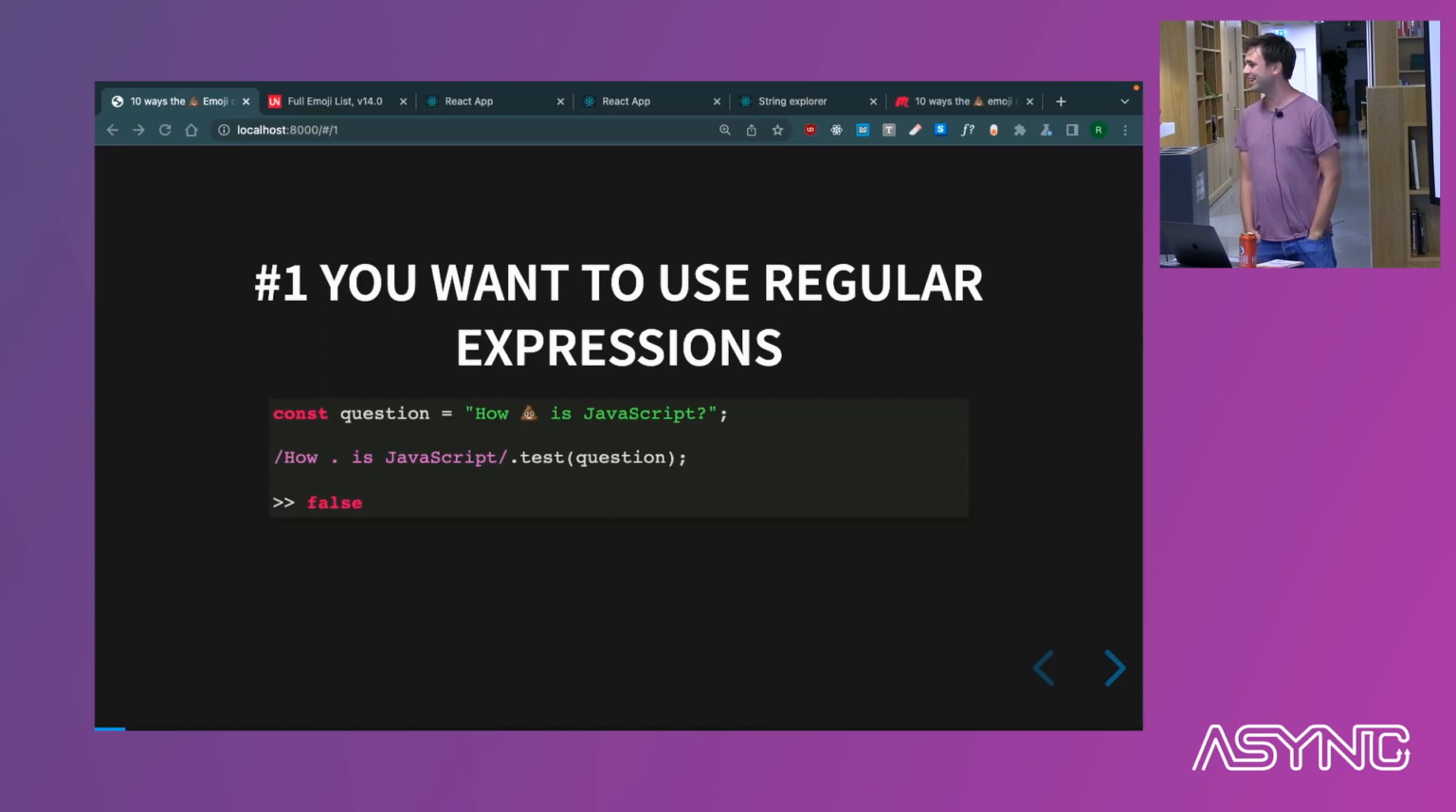Okay, so we'll go straight in for number one. You want to use regular expressions. If anyone in the room hasn't picked up regular expressions yet, I'd really strongly advise it. I found my old regular expression book. This is the book I used to learn regular expressions. It's tiny, and in my day-to-day job, I probably use about half of it. So I'd strongly advise learning regular expressions.